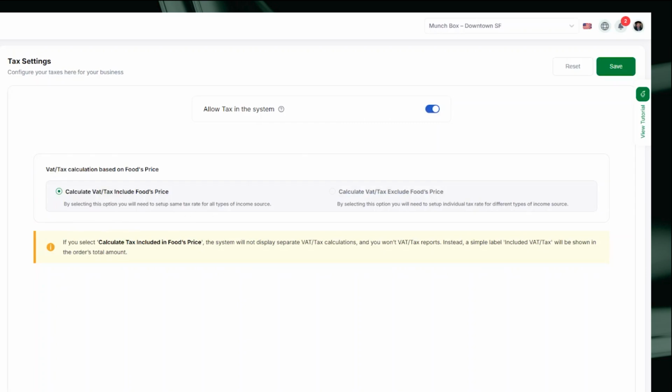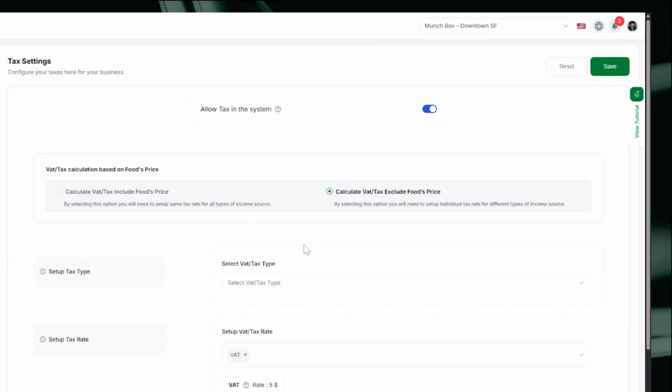Calculate VAT tax, including the price. In this option, the tax is already included in the food price, so it won't appear separately on the invoice. Calculate VAT tax, excluding the food price. Here, the VAT tax is shown separately on the invoice.